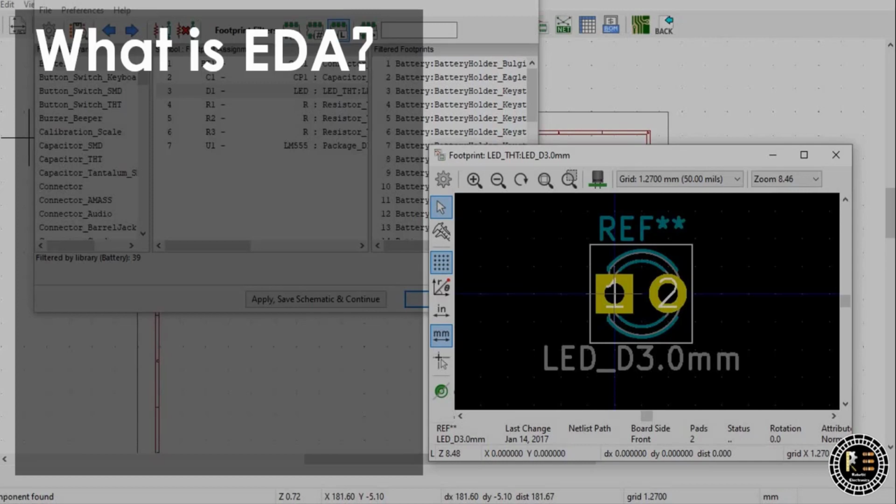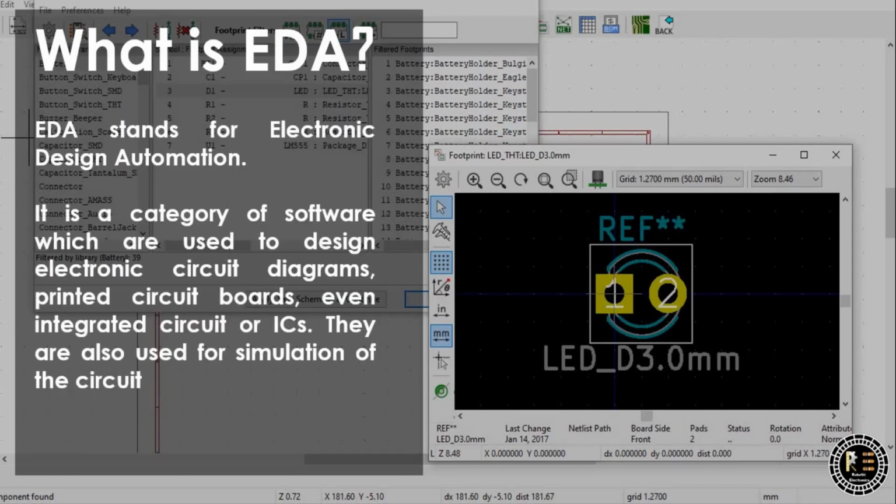EDA stands for Electronic Design Automation. It is a category of software which is used to design electronic circuit diagrams, printed circuit boards, even integrated circuits or ICs. They are also used for simulation of the circuit. As you can see in the background, it's a screenshot of an EDA tool, which is KiCad itself. EDA tools are extremely useful for both engineers and hobbyists. So you can draw schematics, you can simulate the design, you can see the PCB design virtually, everything virtually.